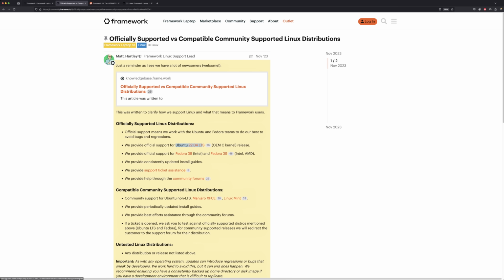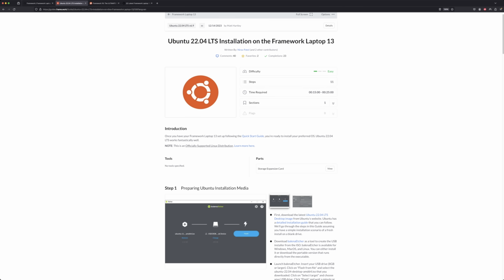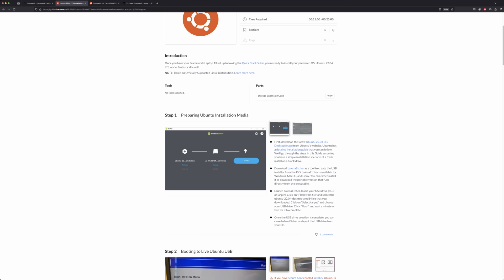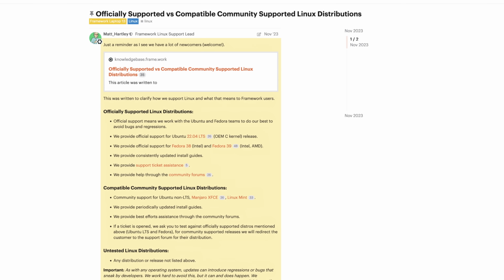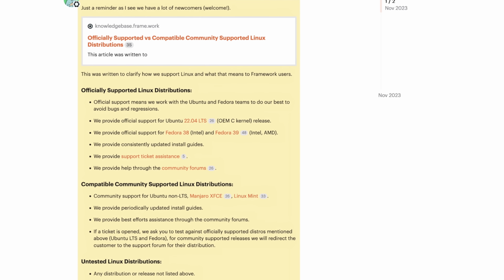Because of this, there are, as of now, 2 officially supported Linux distros, Fedora 39 and Ubuntu 22.04 LTS for the AMD laptop. Framework provides complete installation and configuration guides for these operating systems, as well as employs dedicated Linux support personnel for official customer support for those distros. Additionally, there are a few community-supported distros.